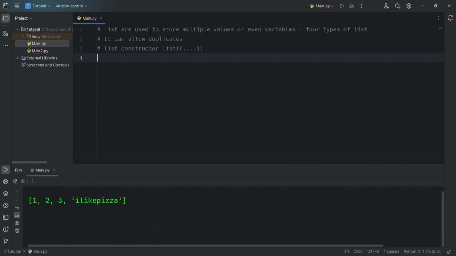So what is a list? Lists are used to store multiple values or even variables or numbers. There are four types of lists: list, set, tuples, dictionaries. All four types are used to store multiple values or variables or numbers. So let's see how you create a list.